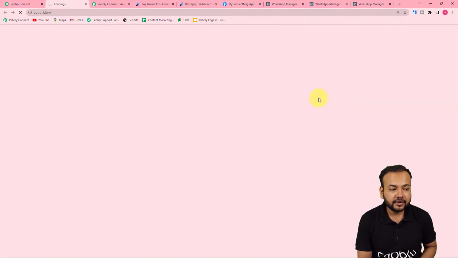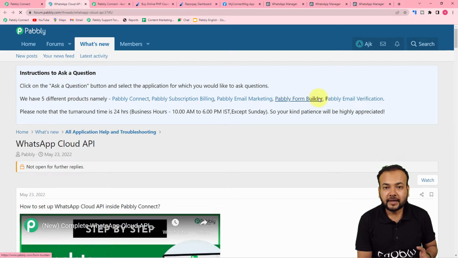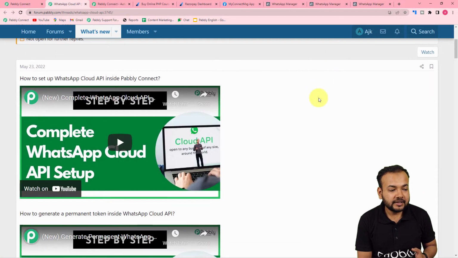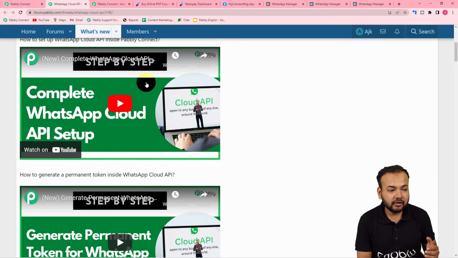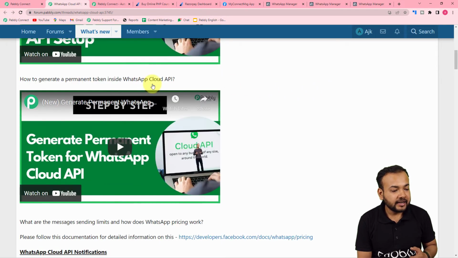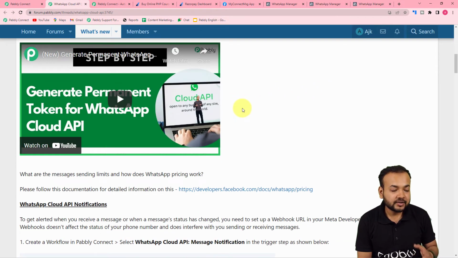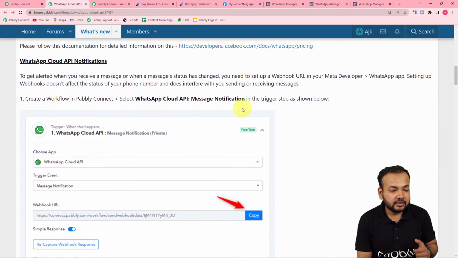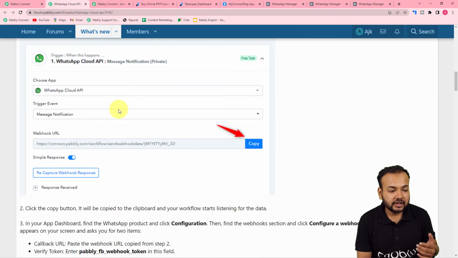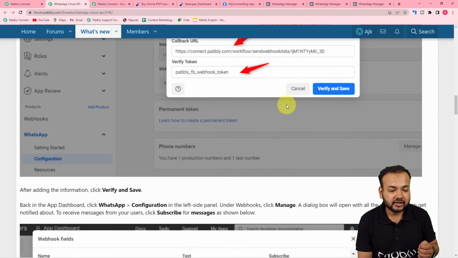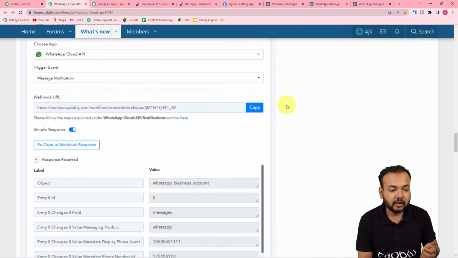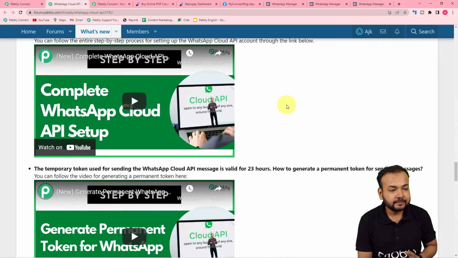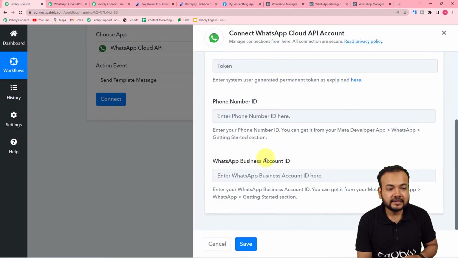Just click on the here word, and you will reach the forum page of Pabbly, and here you will find these two videos. First is for the Cloud API setup guide, and the second is for generating the permanent access token, right? And here you will find the steps along with the screenshots for connecting the WhatsApp's Cloud API in the trigger as well as in action, and you will get to know everything about the Cloud API setup here only, right? So you can see this page, and for these three things guys, I can show you my Cloud API setup, which is here.